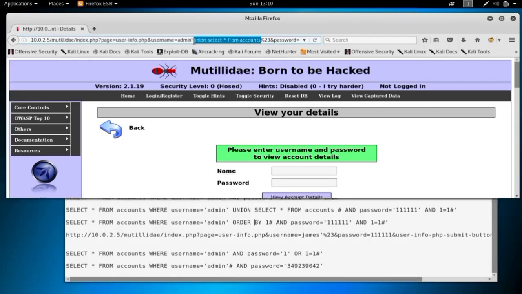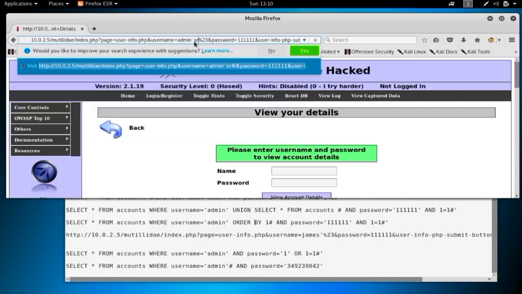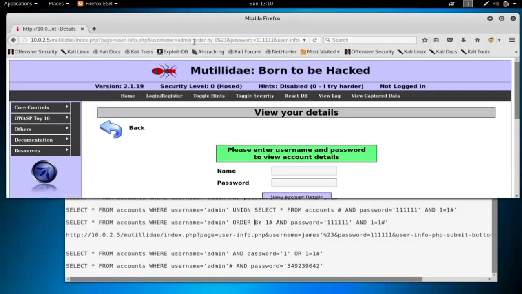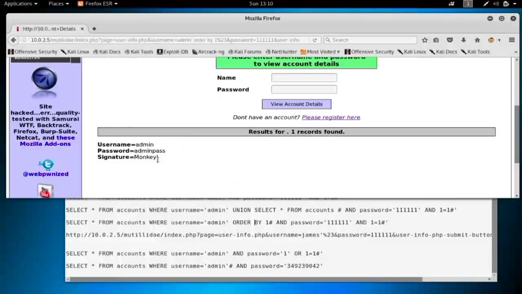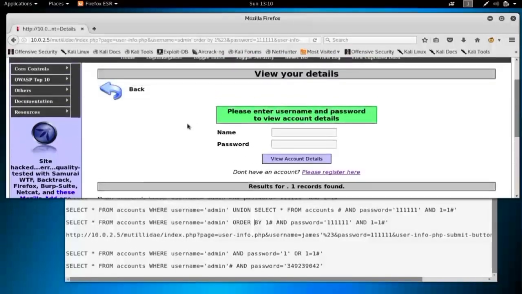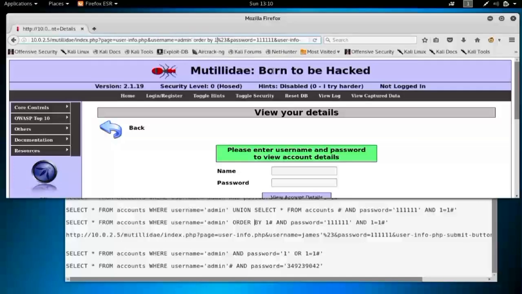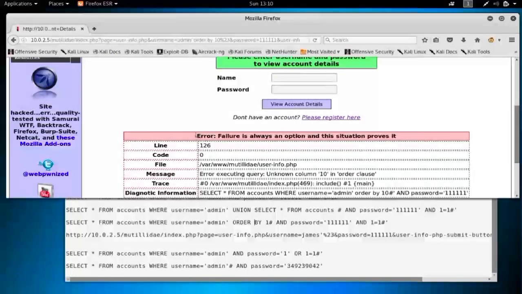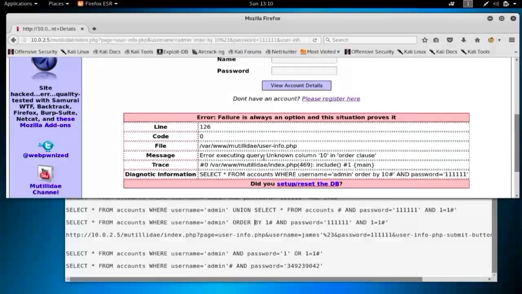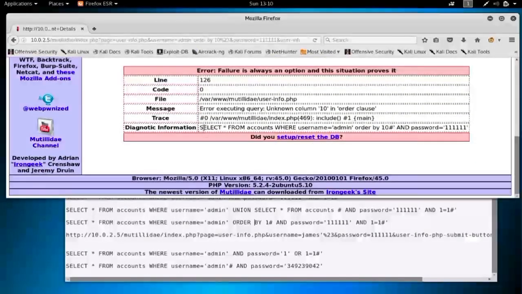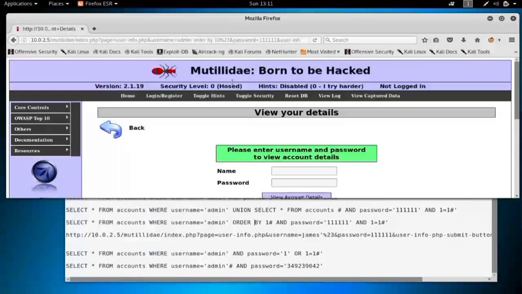So let me delete everything from here, the UNION SELECT everything FROM accounts, and rather I will say ORDER BY 1. And it will give me one result because I'm searching for username is admin and password is 111, and it doesn't matter which password I'm giving. But if I say ORDER BY 10, it will give me an error because there is no column 10 in this database. So right now we see the command that it's trying to run, and we see the error message.